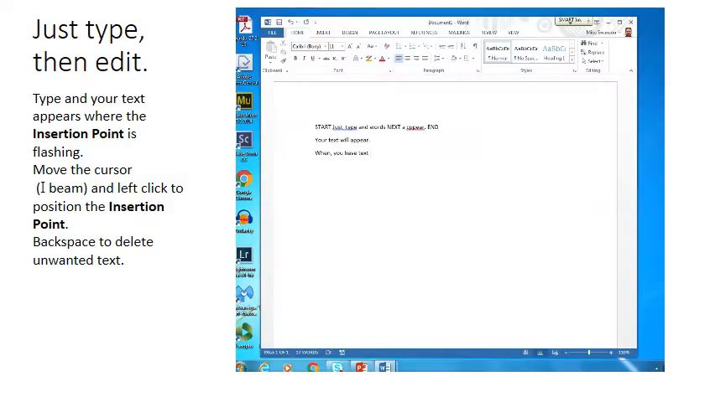If I use the delete button from the center of the keyboard, it is next to end and beneath insert, then it will delete characters to the right of the insertion point. So if I put it next to words, when I press delete, it will remove one character to the right at a time. And the backspace delete removes one character to the left at a time.